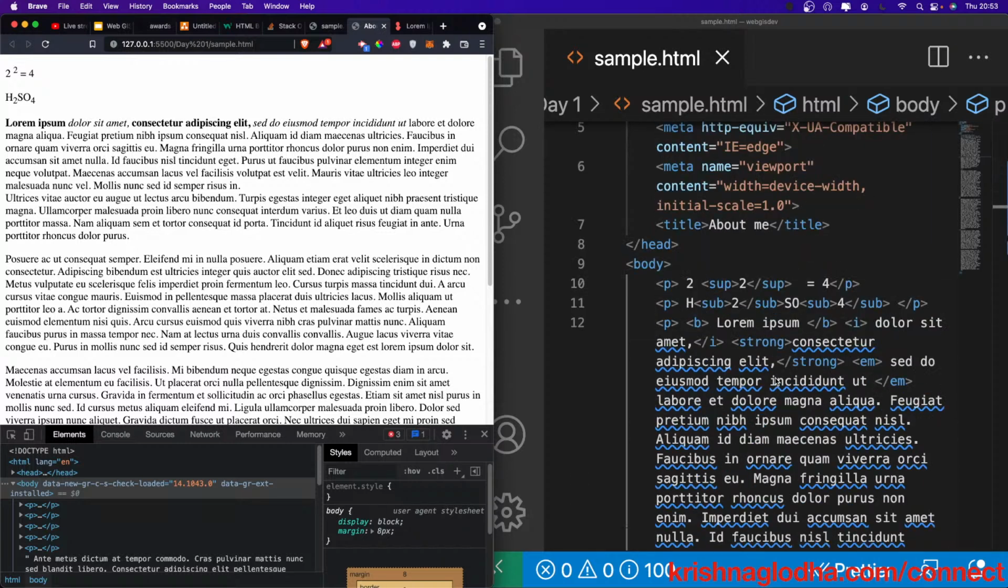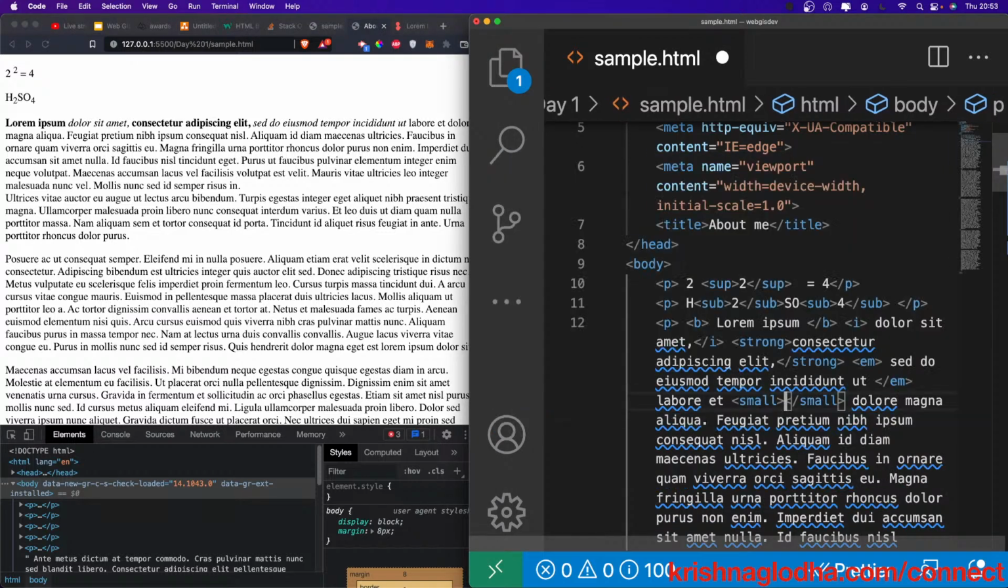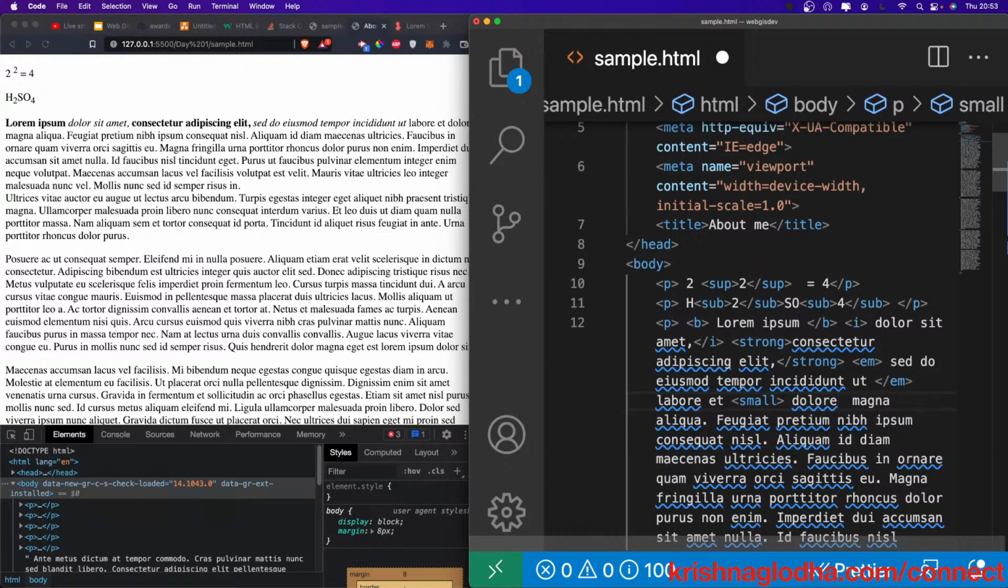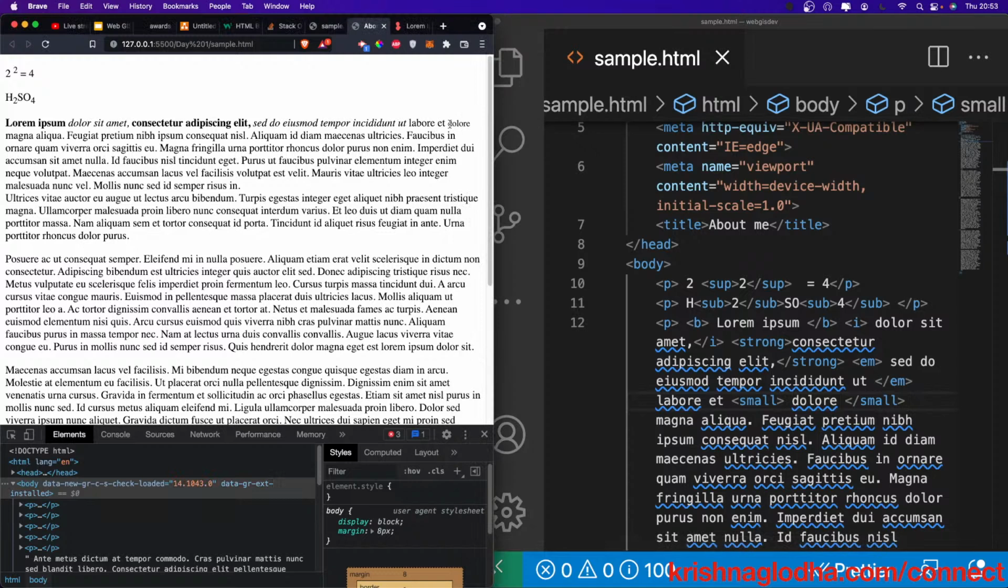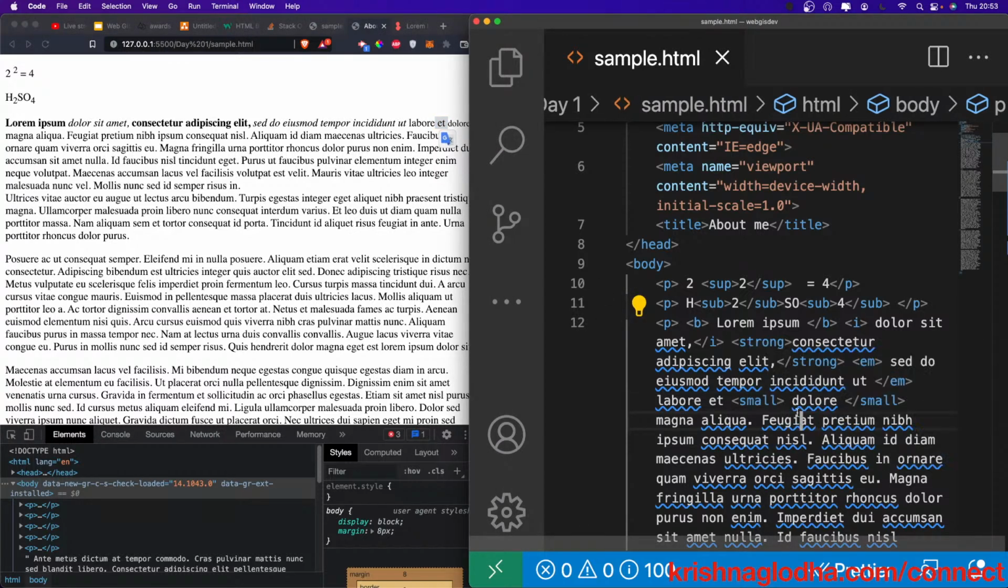Now if I want to make any specific word smaller, then I can simply use a tag known as small. So if I put it over here, you can see that this Dolore became smaller in comparison with the text we had earlier and of course afterwards as well. So this is how we can make it smaller.